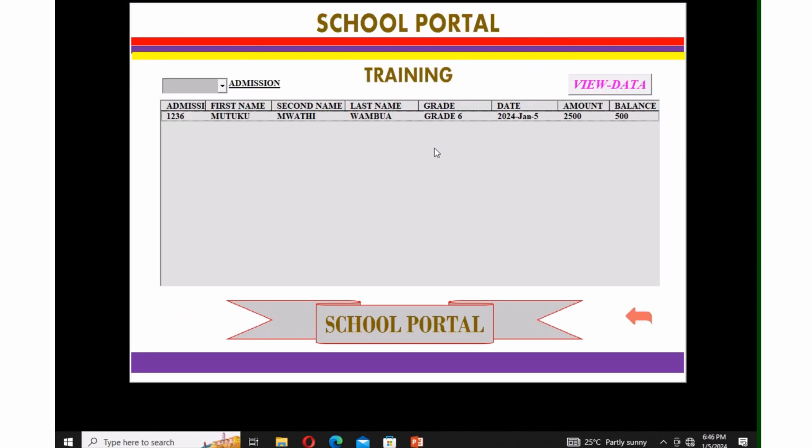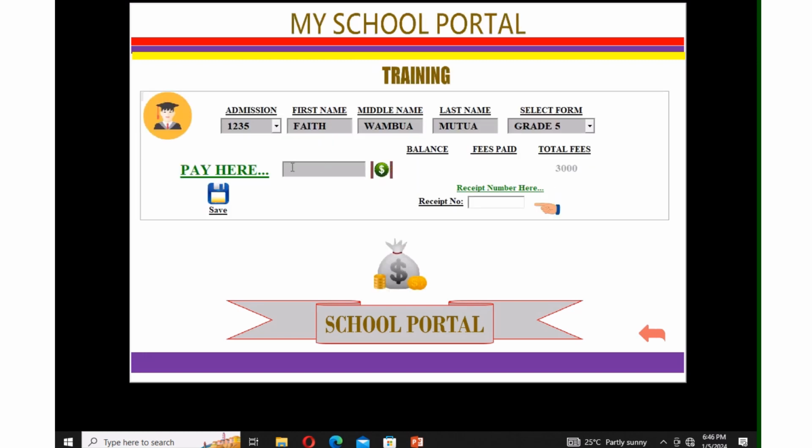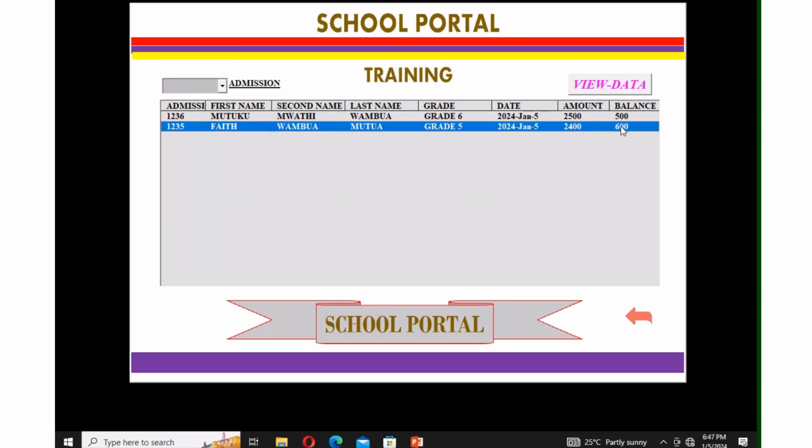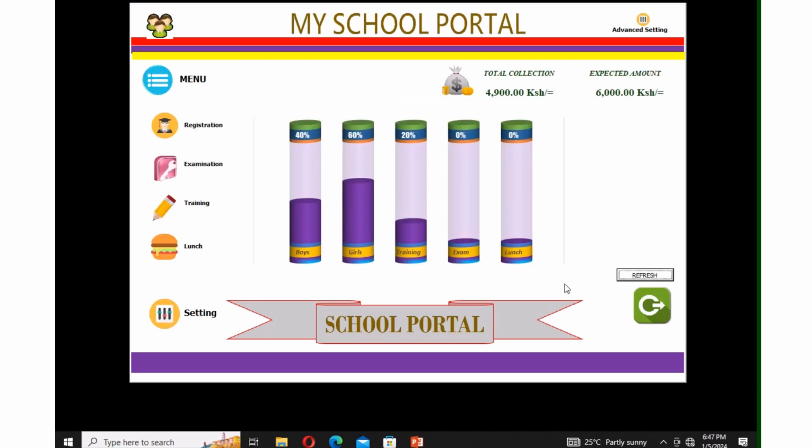Now we can go again to training, select somebody else. We pay 2,400 and we enter receipt number and we pay. So it's paid, balance is now that. So when we go back here, we find that the payment has been made, expected money is here. Refresh and that is it. So you can pay training, you can pay examination the same way.